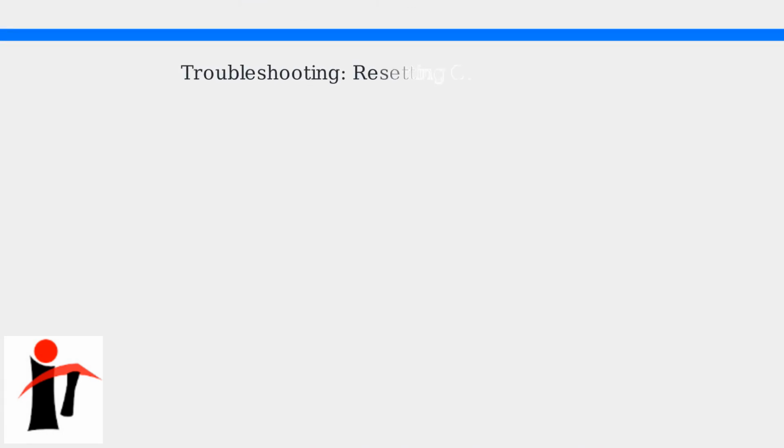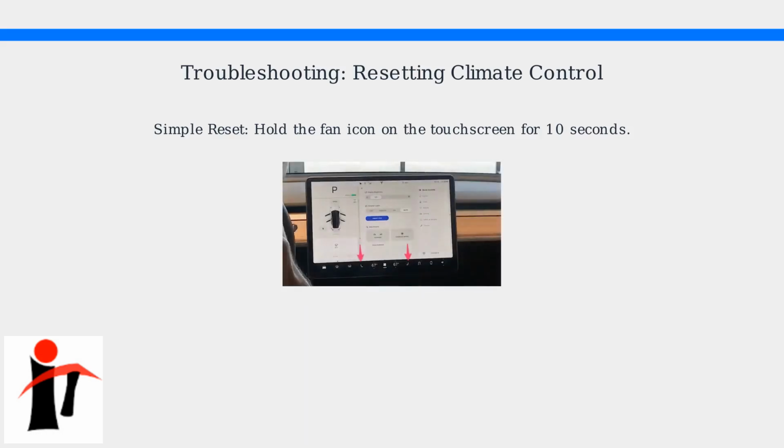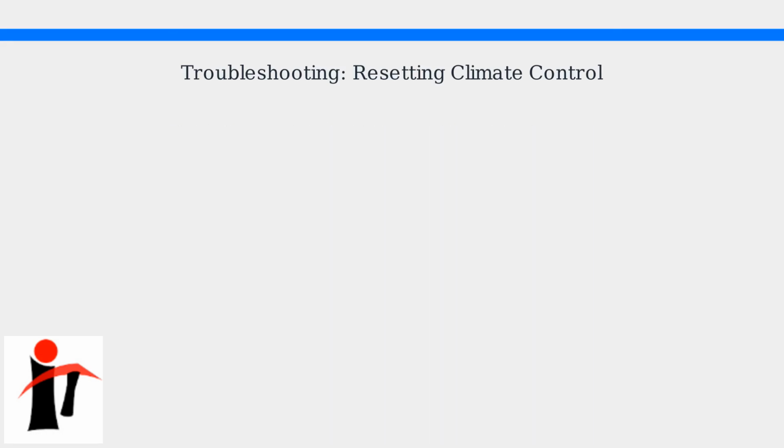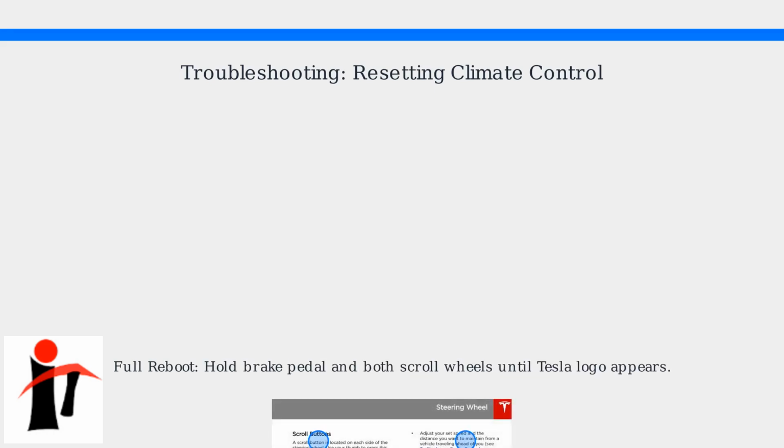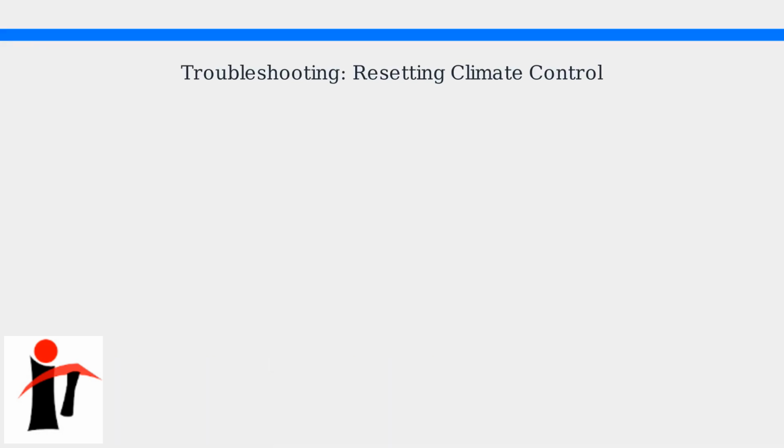If cabin overheat protection is still not working, try resetting the climate control system. A simple reset involves holding the fan icon on the touchscreen for about 10 seconds. This can clear minor software glitches affecting the climate controls. For a more thorough reset, perform a full vehicle reboot by holding down the brake pedal and both scroll wheels on the steering wheel simultaneously until the Tesla logo appears on the screen. This restarts the entire vehicle system and can resolve deeper issues.